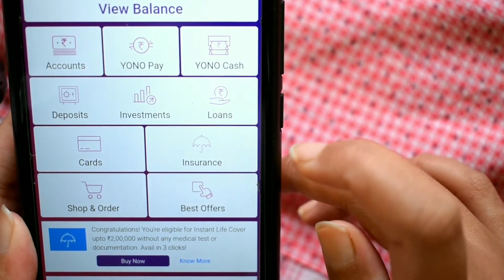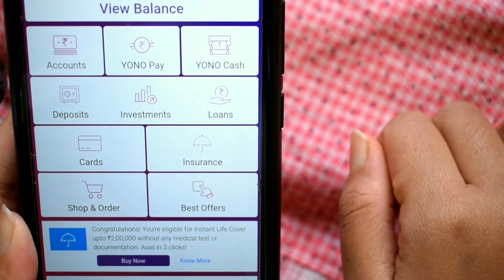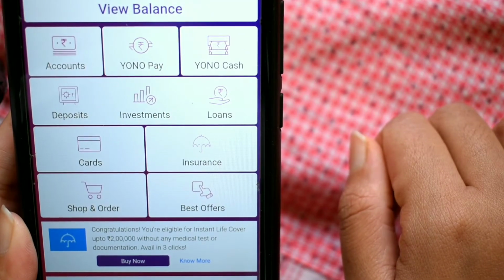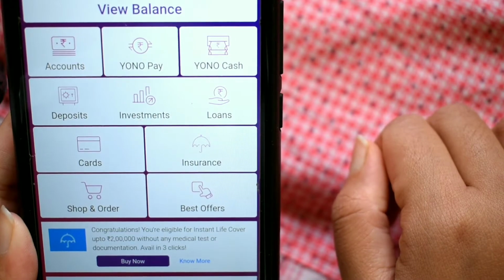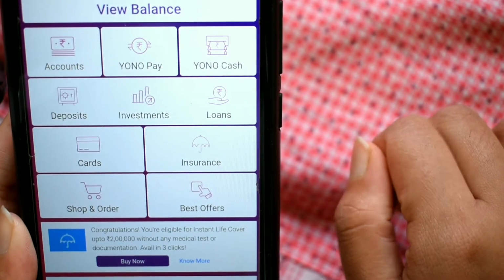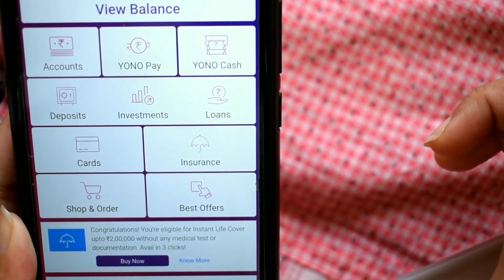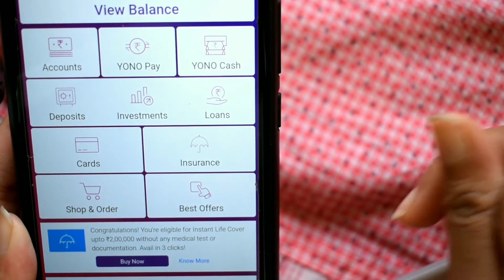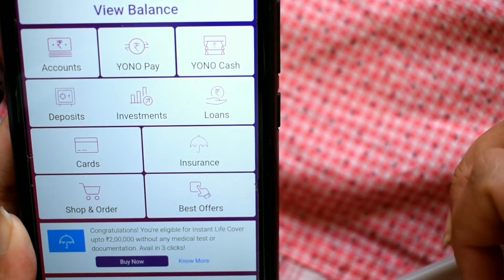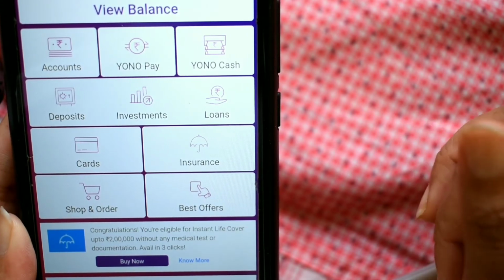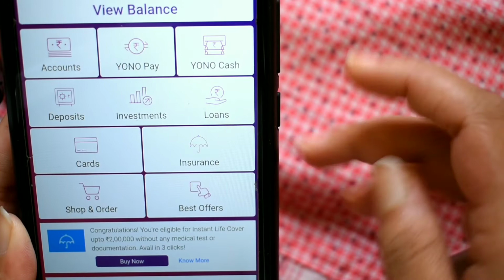Now we'll go to the other options. Here we will see there is an option for deposits. Deposits represent the recurring deposit, term deposit, everything in your account. If you go to this option, you will see it. Then investment includes mutual fund investment. If you have a mutual fund account, you can go here and watch it. The mutual fund should be from SBI mutual fund.